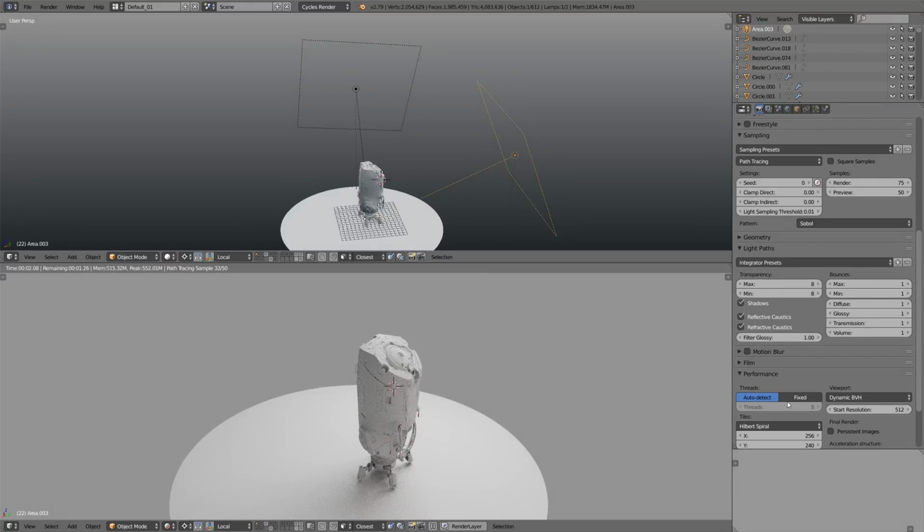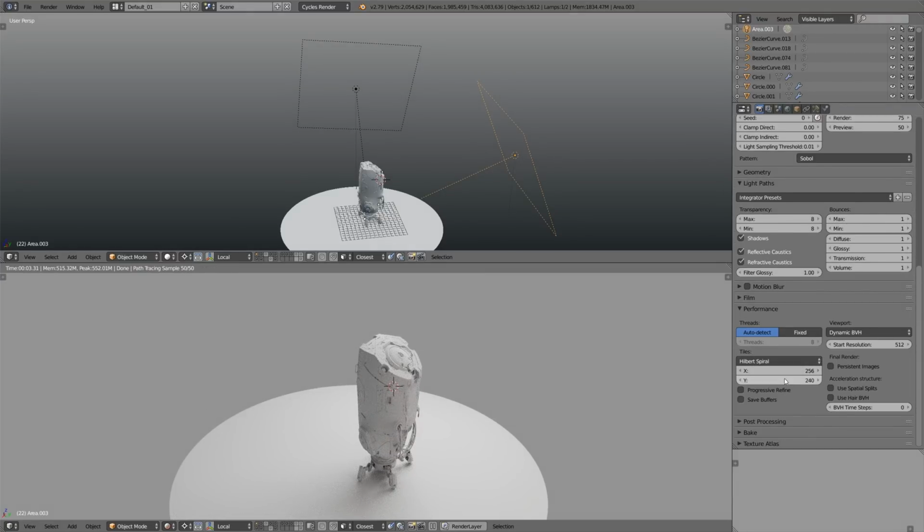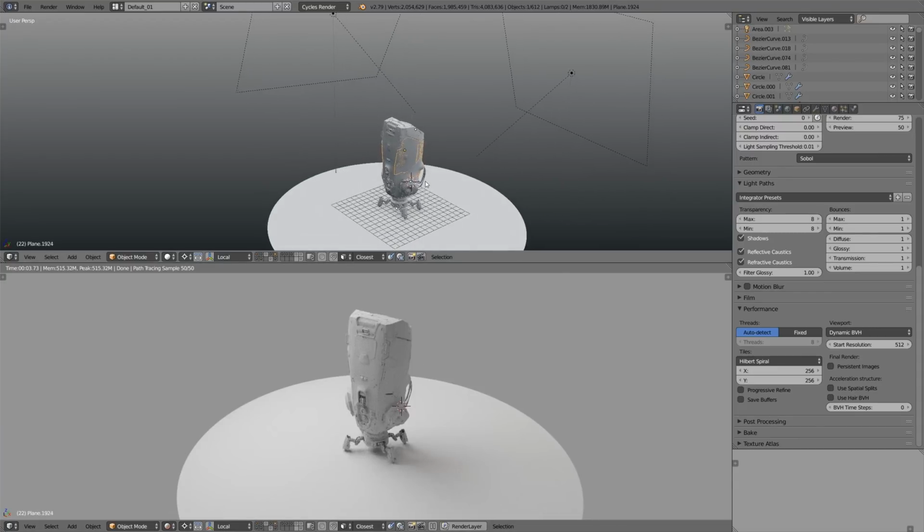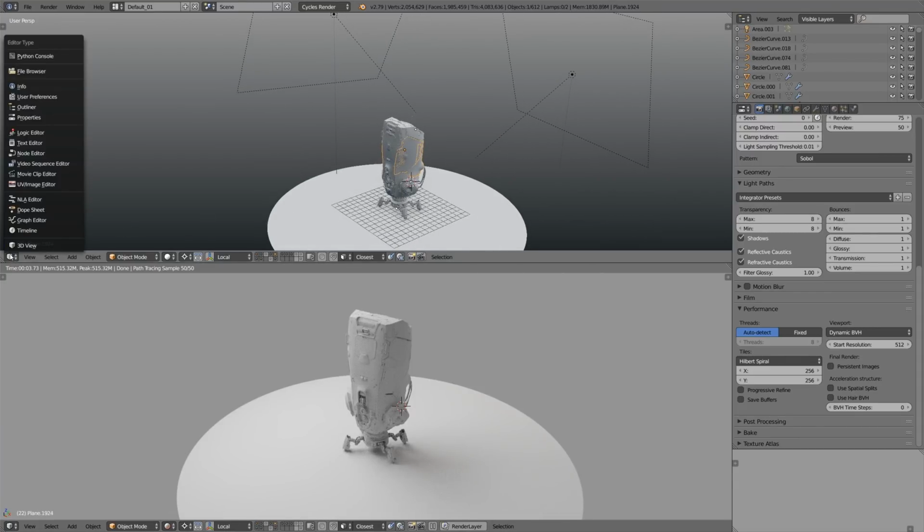Alright, and here are the render settings. Bounces are kept at 1. Start resolution set to 512. X and Y tiles at 256. Nothing special, just usual render settings to optimize the viewport speed a little bit.